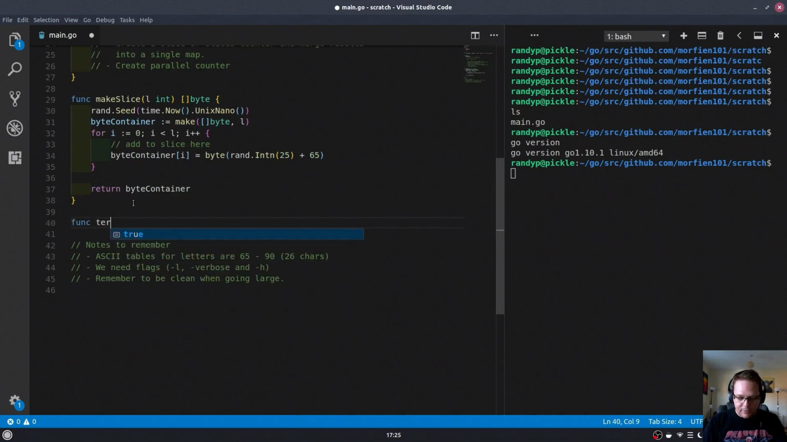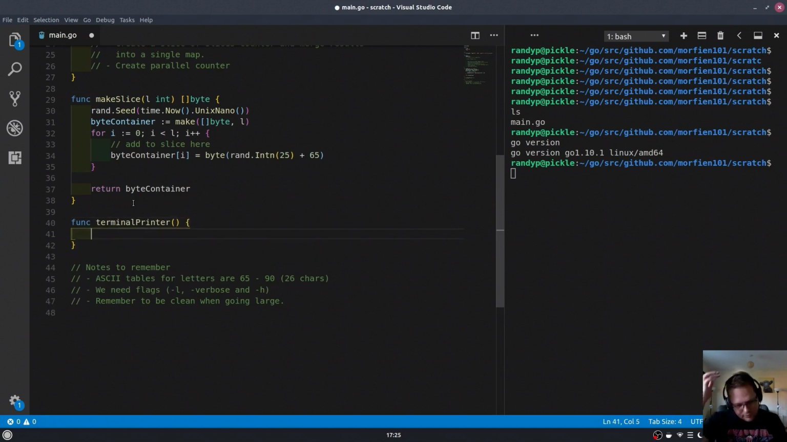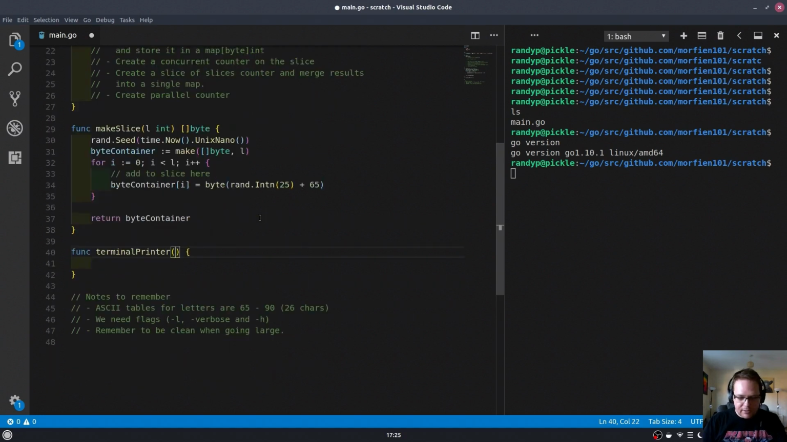So terminal printer, it's not going to return anything and it's going to have to take something. So I'm thinking that it needs to take data, which is going to be a map of byte to int. So in this case, what's going to happen is our counters are going to create a map where the key is the byte and the int is the occurrence of that byte.